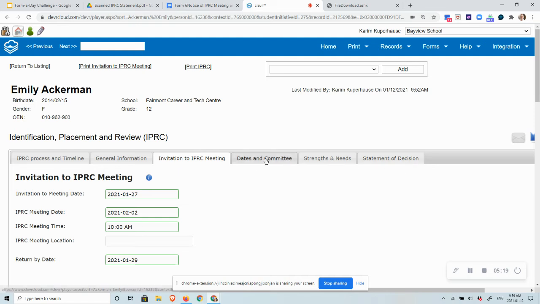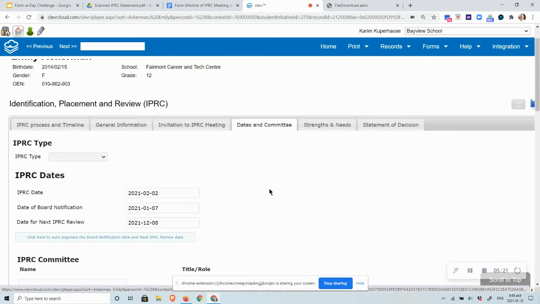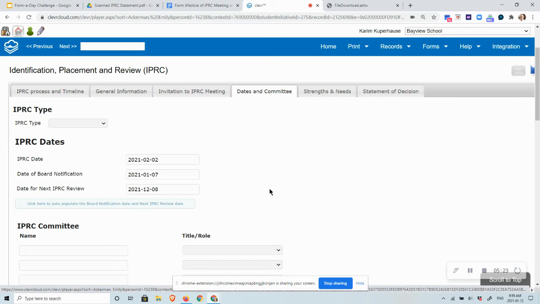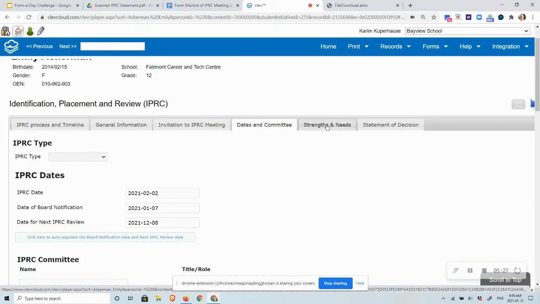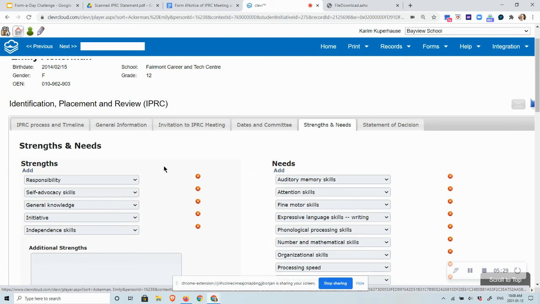As we go through the rest of this form, in these tabs here, we're tracking other information, who's part of the committee, who's also in attendance. We're identifying the strengths and the needs of the students. So during the meeting, this can be populated. It can also be pre-populated from another template, which means another form within the clevr platform, or maybe from another database somewhere else in some other system.